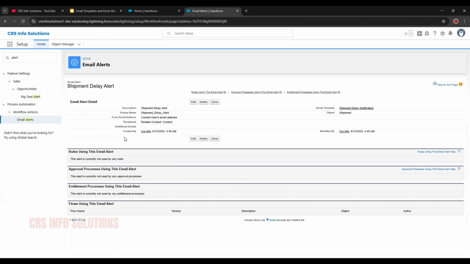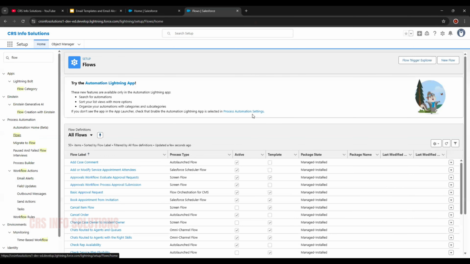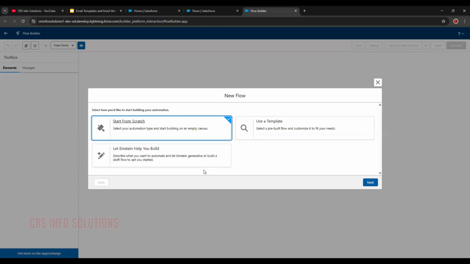All right. So our email template and our email alert both are ready. And all we need to do now is use this alert in process builder or flow wherever we want. For example, I can show you how to use this in the flow. So I'll go to flows and I'll create a new flow. The reason I'm using flow is it's more modern and flexible than process builder.